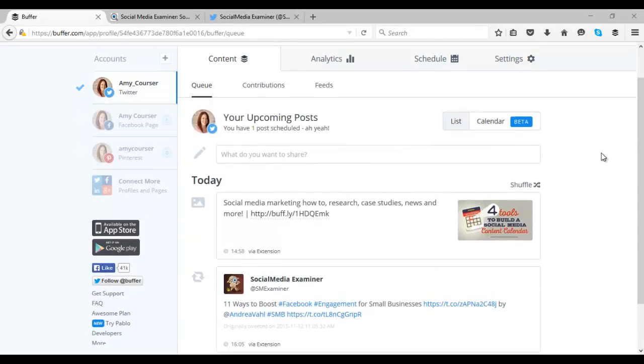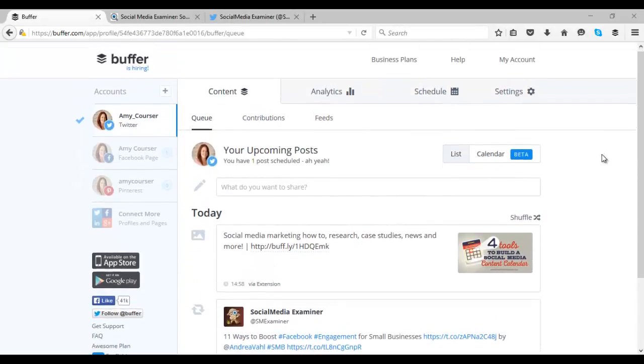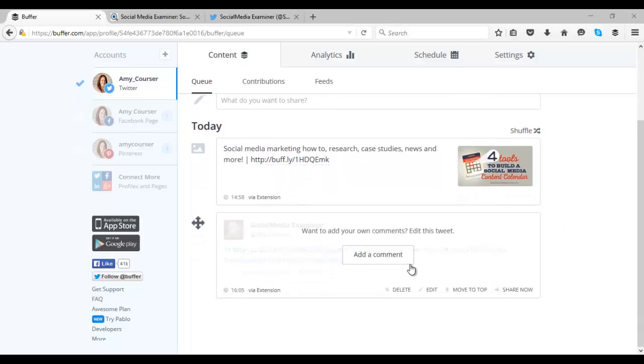So popping back over to Buffer in our content queue, we'll find the two posts that we have just scheduled. The first one is going out later today. And right from this, you can delete it, edit the post, move up the queue, or share immediately. And the same goes with the second one. Want to add your own comments? Edit this tweet. It allows you to automatically add a comment to the tweet right from your queue.